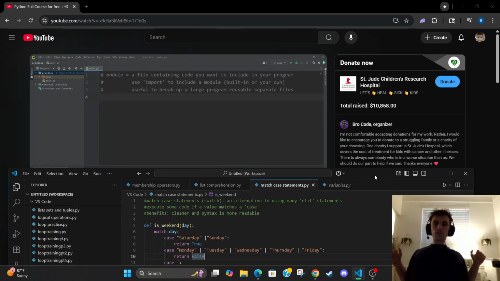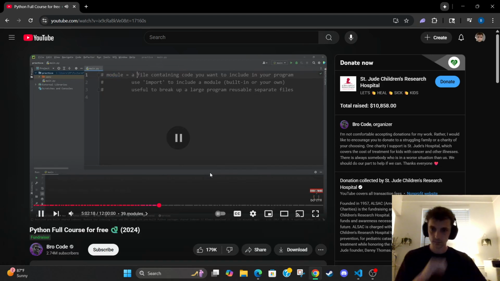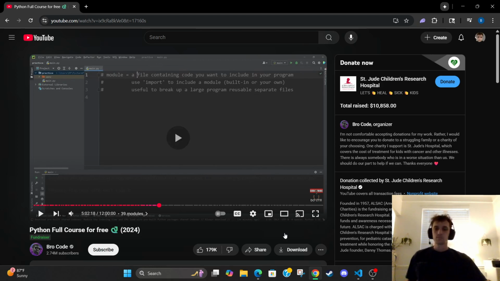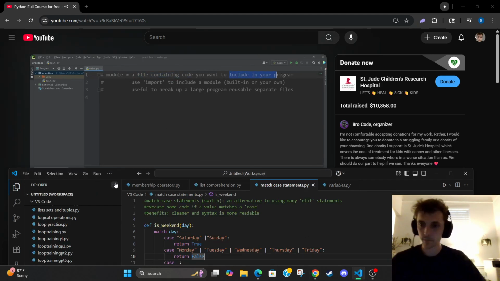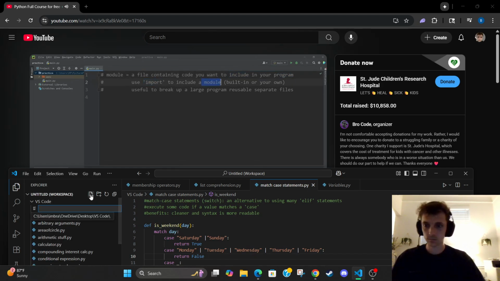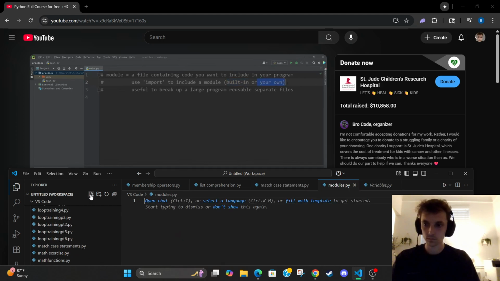Hello friends, it's me again. Today I'm going to explain modules. A module is just a Python file containing code you want to include in your program. You use the import keyword to include a module. You can use built-in modules or create your own. Sometimes it's useful to break up a large program into reusable separate files.